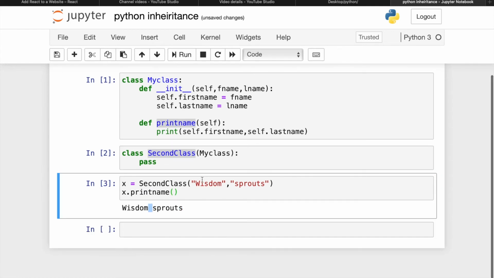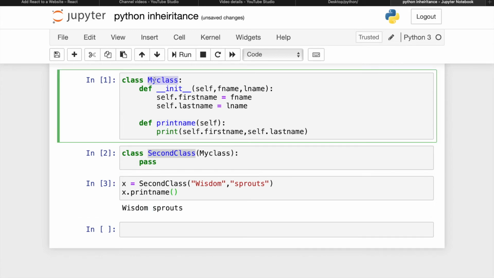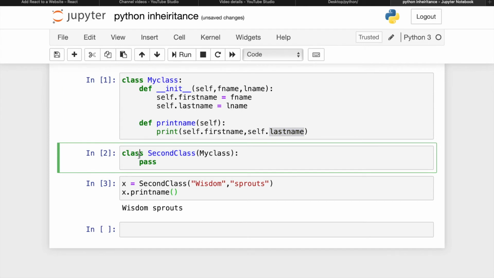So how is this happening? We created one single class and we created one constructor. After that we created one method, that is printname, that will print our first name and last name. Again we created a second class which is named SecondClass, and we inherit that class from MyClass. So this is how you can use the inherit method.